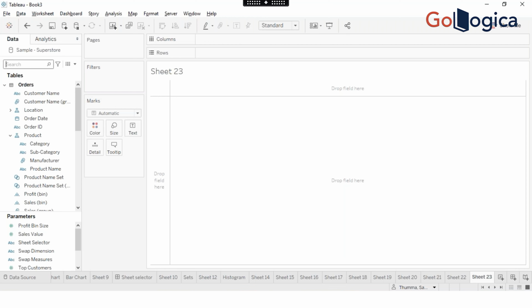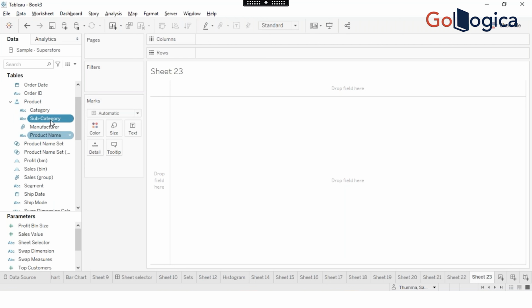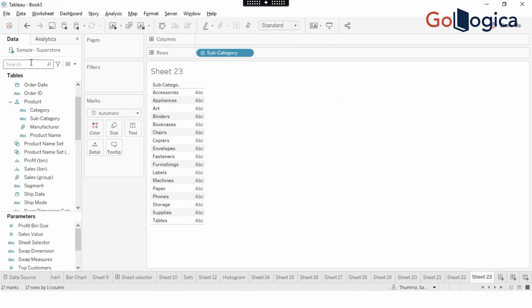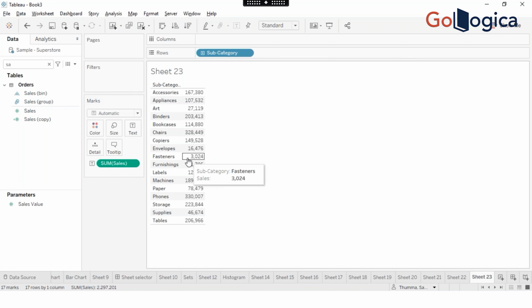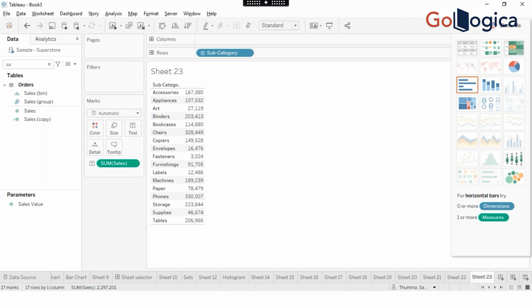So now let's take an example of a dimension and a measure. Let me take subcategory, and let's take sales. Here we see all the values as a table chart. Now let's see how we can create a bar chart. We can directly click on the bar chart over here in Show Me.